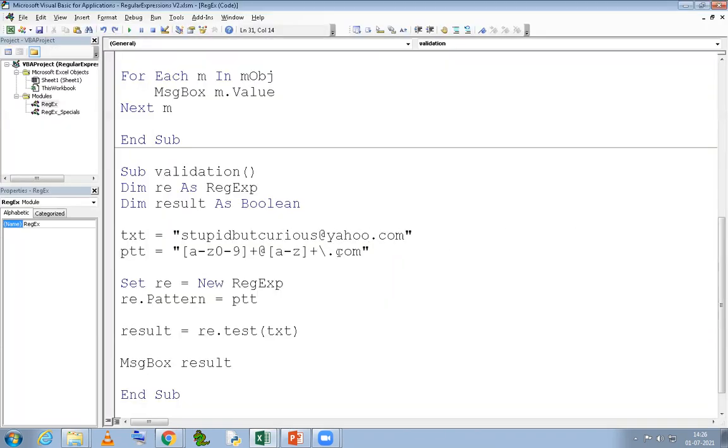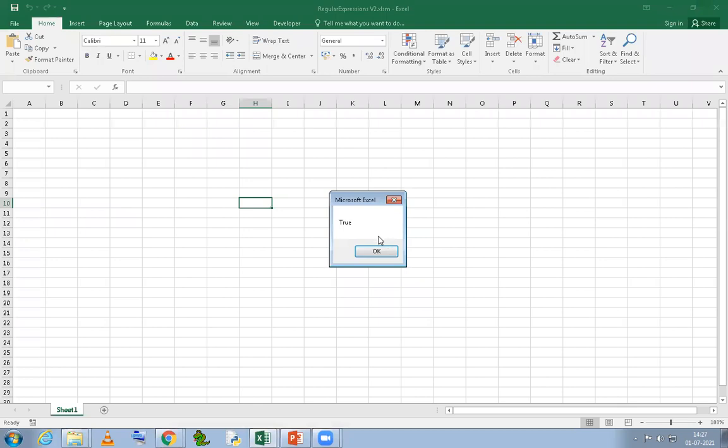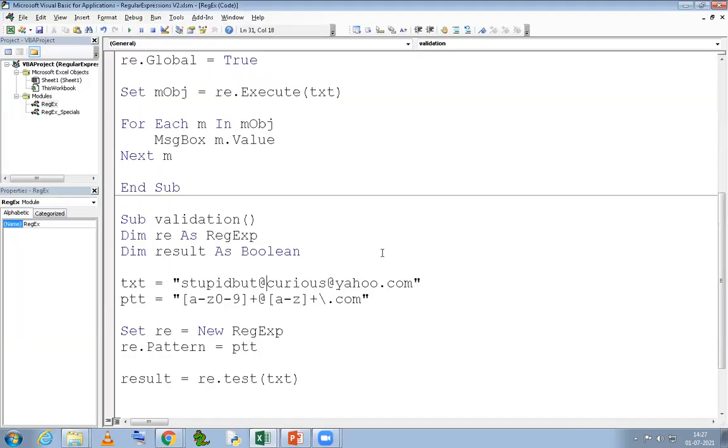But let me again change it back to the original one. What if I give @ sign, right? Now @ is a special character. It's not A to Z. It does not fall in the set of A to Z. It does not fall in the set of 0 to 9 also. So now this will fail, right? But what will happen? Just see. If I run this, it is going to return true. Why true? How come true? This pattern didn't match anymore with this text, right? Why true? I will explain.